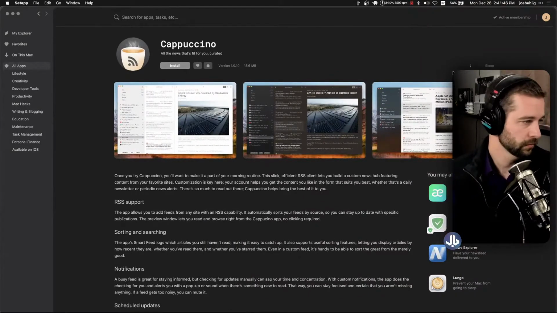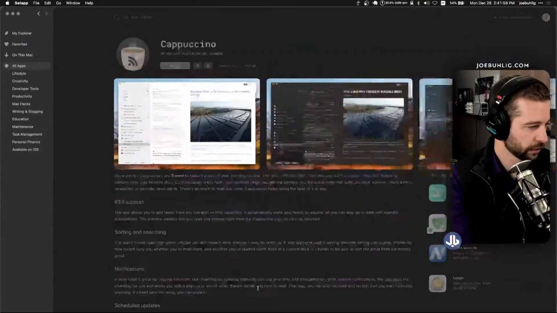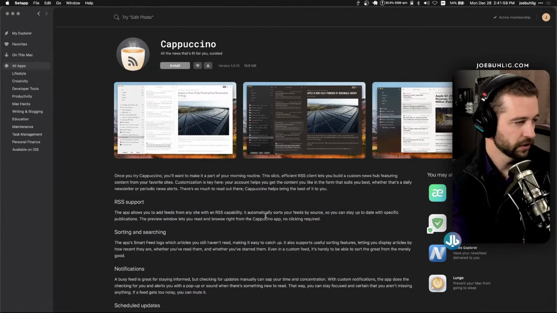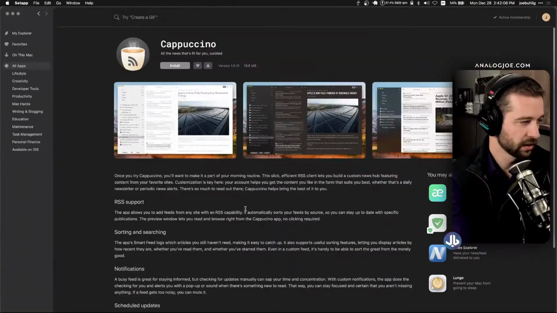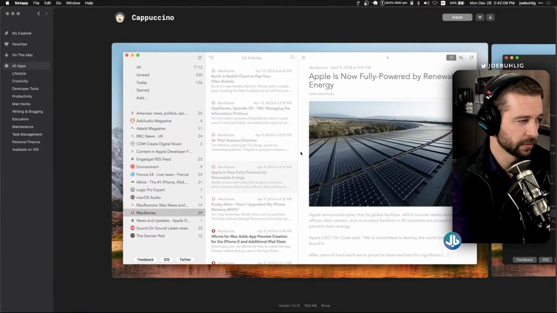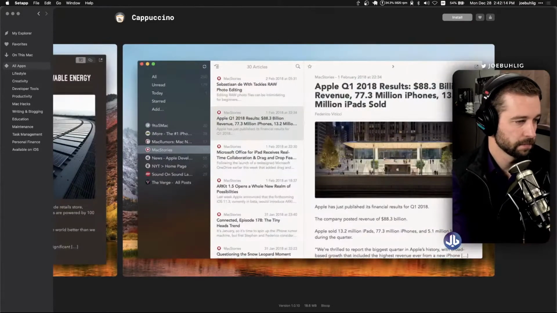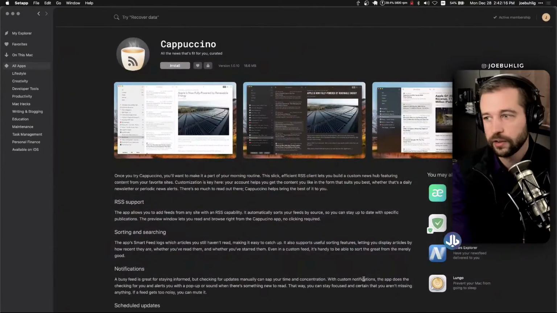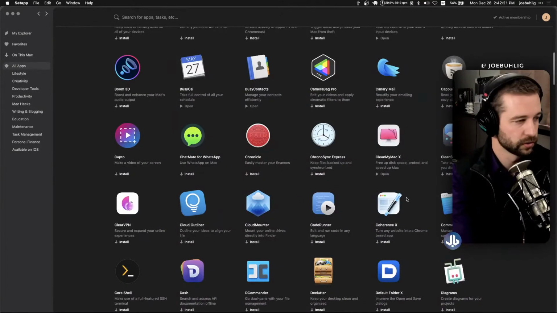Cappuccino. All the news that's fit for you, curated. It's an RSS client. It features content from your favorite sites. I was thinking it had a thing in it that figured out topics for you, but I don't think it does. It's just a straight up RSS reader. If you want an RSS reader, check out NetNewsWire. That's my RSS reader of choice.